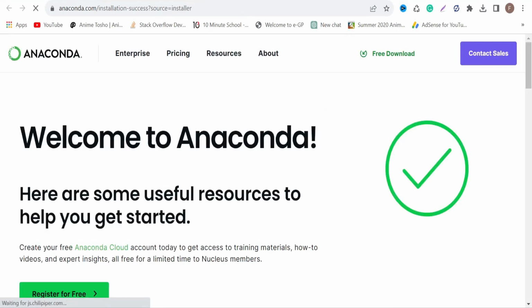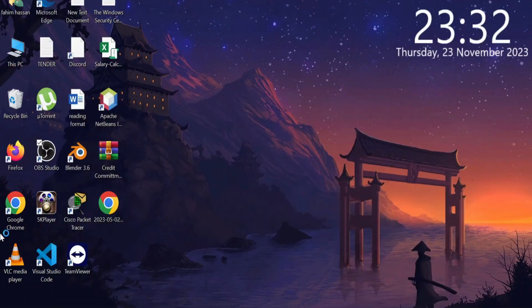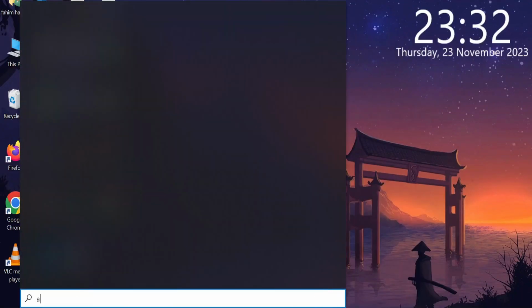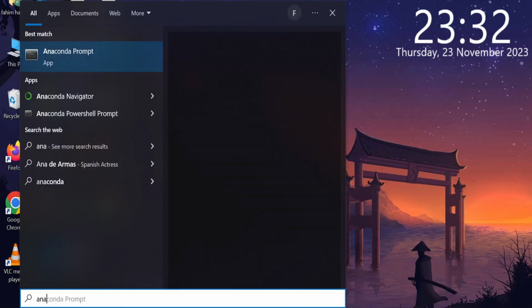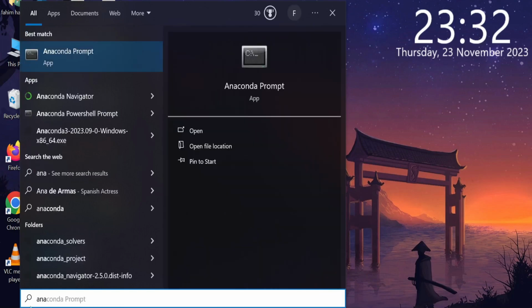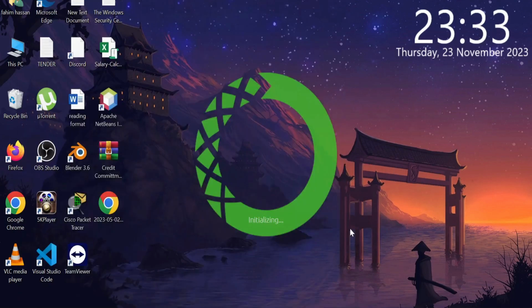And it will show you that the installation is complete. Now to open Anaconda, go to your search option and type Anaconda. Here you can see Anaconda Navigator. Just double click it to open the software. As you can see, the software is opening. It is a heavy software, so it will take time to open for the first time.